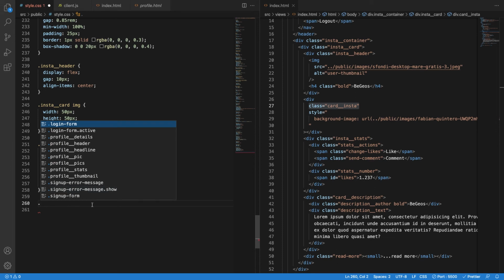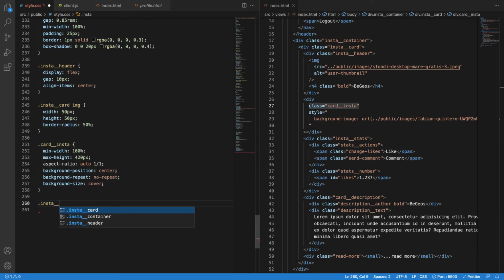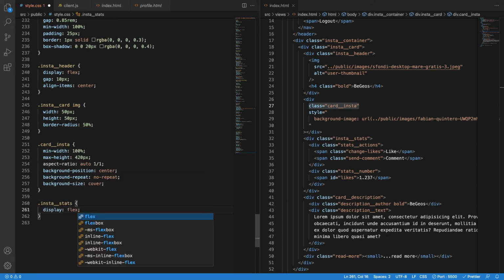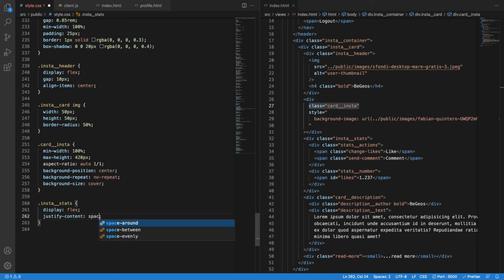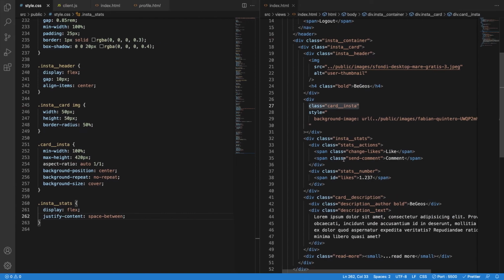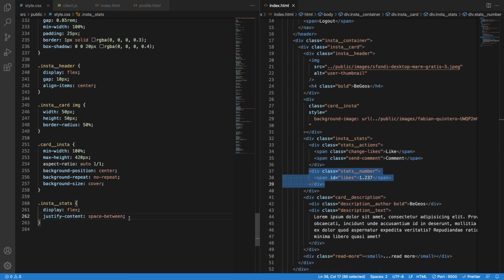Now I'm going on with the Insta stats. And here I want a display of flex. Then I want justify content space between. And this is going to place the elements as far apart as possible. So I'm going to have this right here and this right over here, because they are two different divs. So the stats action are going to be in this div, and this is the other div, so that I can use the flex property in this way.